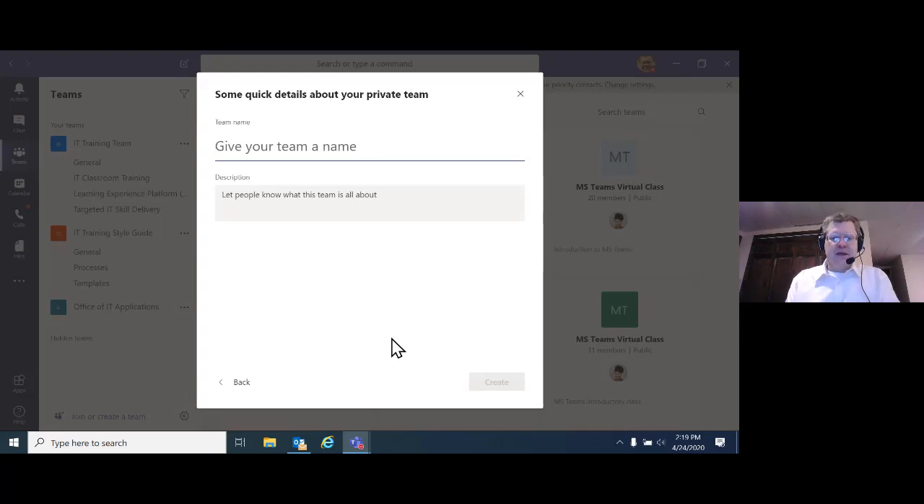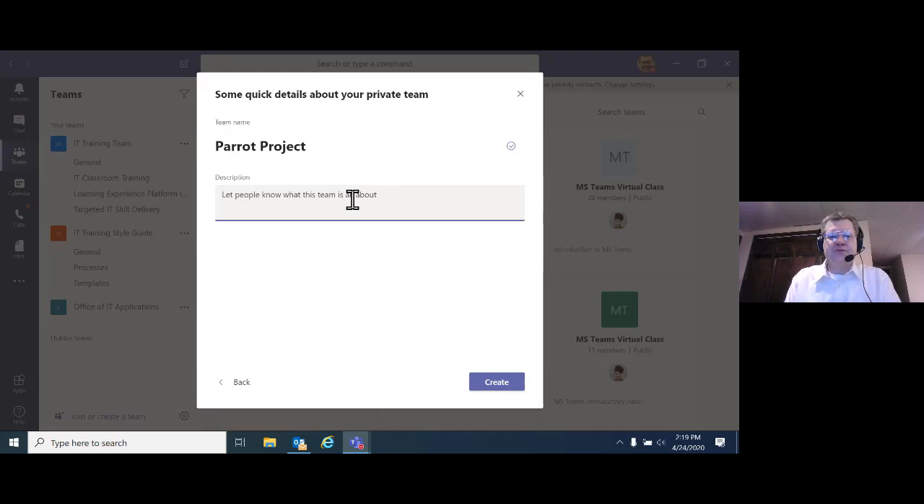So give the team a name that you think would be appropriate to the project that you're working on, or to help you remember who's involved with the team. Here, I'll simply call this my Parrot project. Then you might want to just type in a description of the team so that people who are joining it, or to remind yourself exactly what the team is about, you'll have this to look over. So this team is to introduce people to the Parrot project.